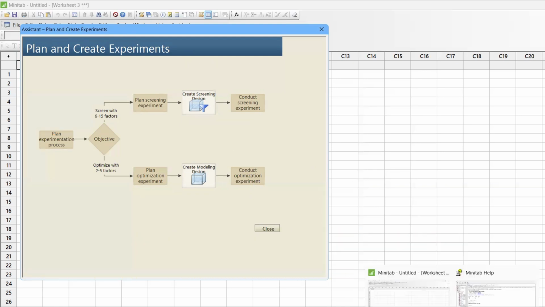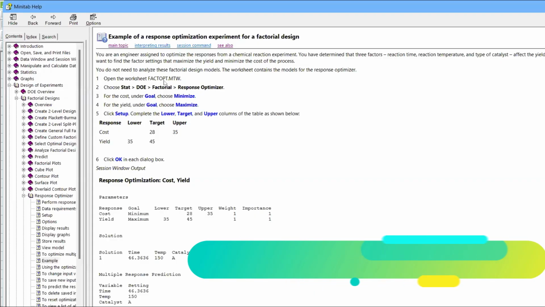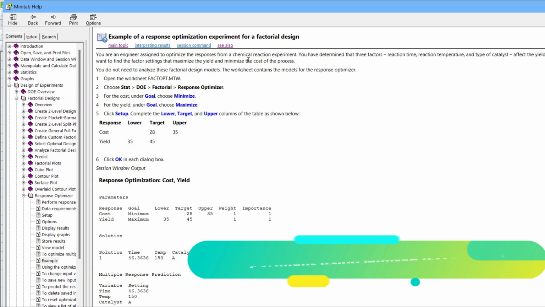So let's learn a wonderful example which is directly there in Minitab. I'm going to pick the example of a response optimization experiment for a factorial design. You're an engineer assigned to optimize the response for a chemical reaction experiment. You have determined three factors. Reaction time is one factor, reaction temperature is another factor, type of catalyst is another factor. These affect the yield and the cost. You have two responses: one is yield and another one is the cost of the process.